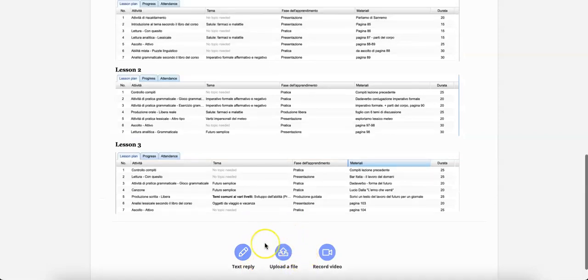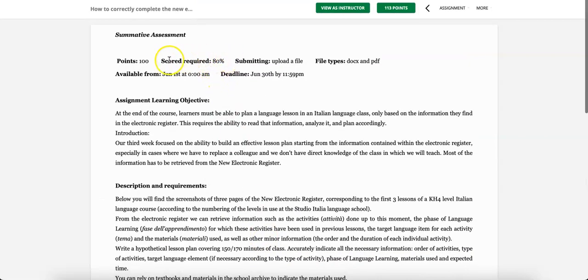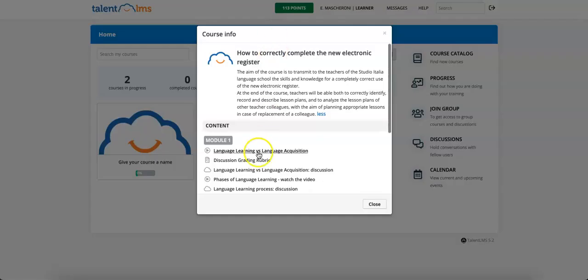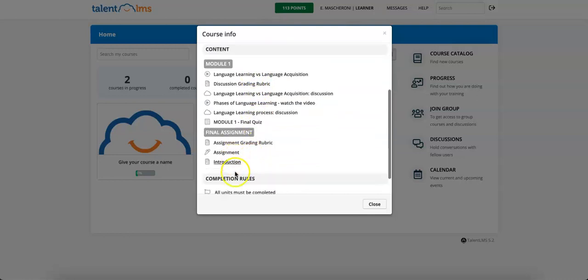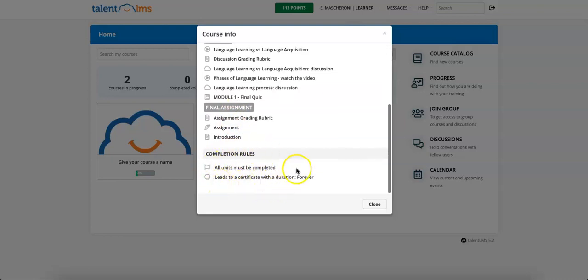To pass the intermediate quizzes and the final assignment, you must obtain a score of at least 80% of the total points. By the end of the course, you should have completed all the interactive discussions, the intermediate quizzes, and the final assignment, demonstrating a solid understanding of the key elements required to successfully complete the new e-register.